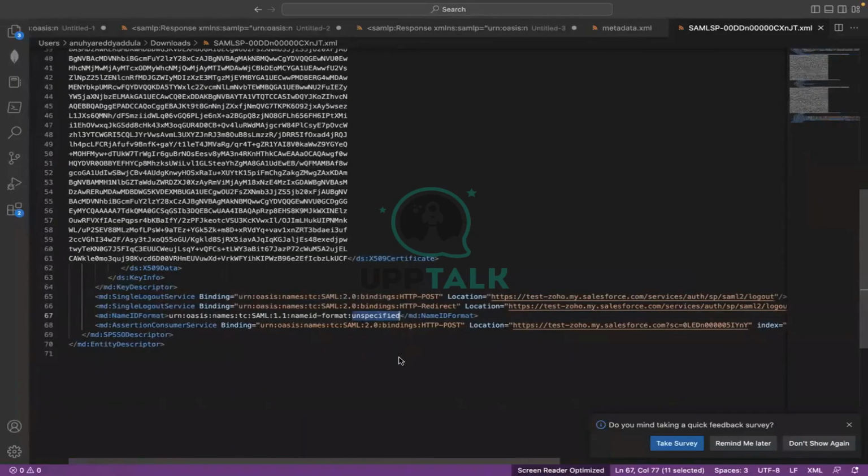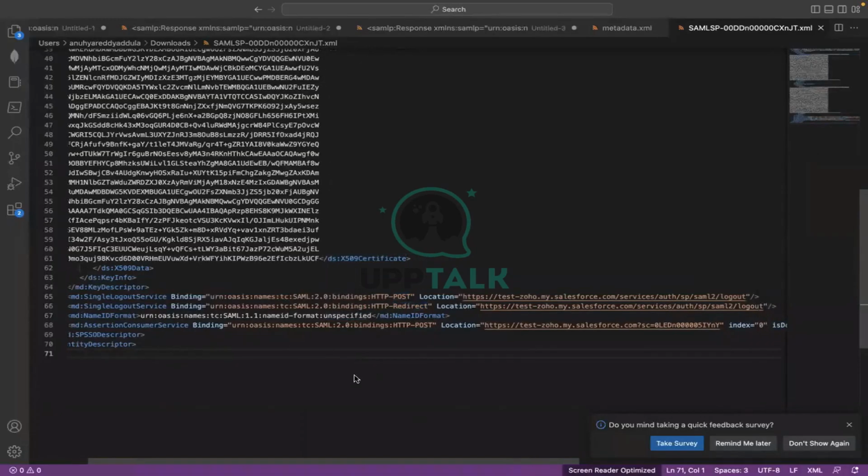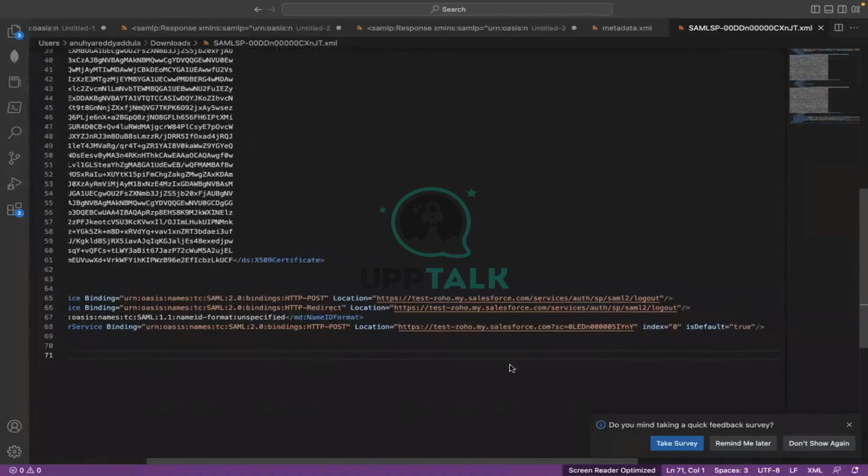We need to give the unspecified for the SAML subject and then the POST and Redirect binding. It is required. It is showing that one also. And then what is the ACS URL is mentioned on the hand side. You could see they have mentioned the index also, 0. And then this is the ACS URL they have mentioned.